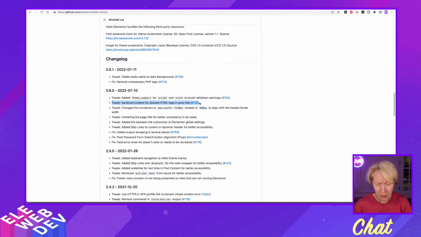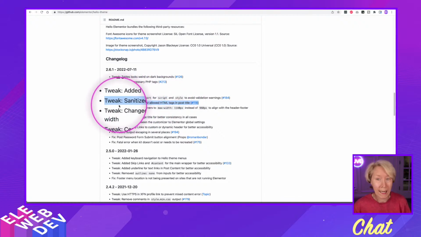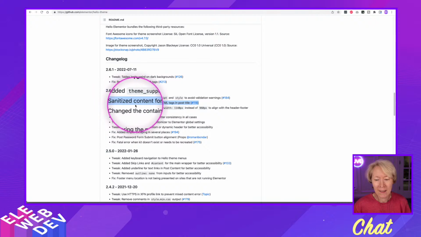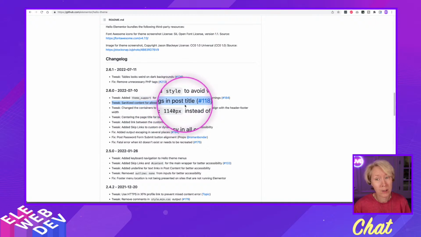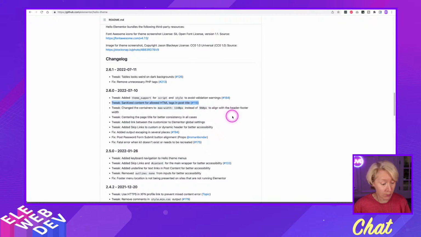I'm just going to pull out my pointer, and we're just going to magnify it. Tweak. This is a tweak: sanitized content for allowed HTML tags in post title. So I toyed with this one and played around with it. Someone asked, and they decided to put it in here, because I'm not going to say it doesn't work. It does work, but there's a caveat. When you ask for one thing, you may get something else.